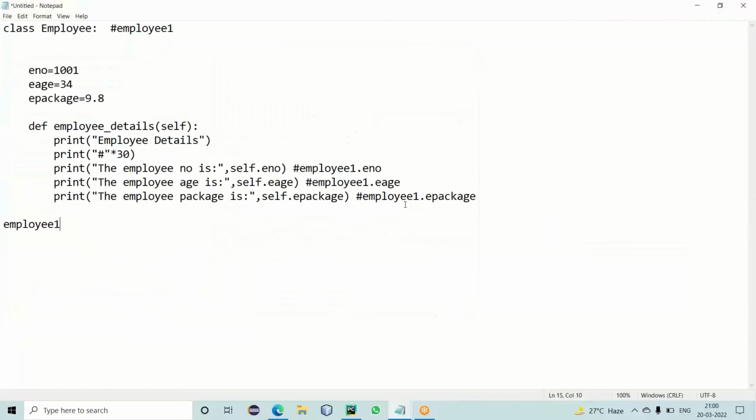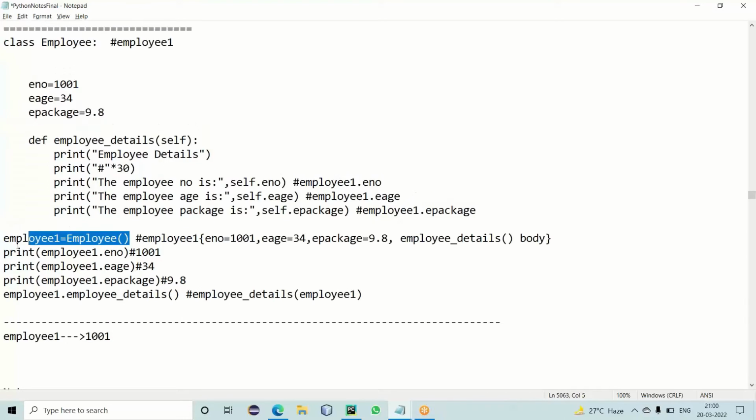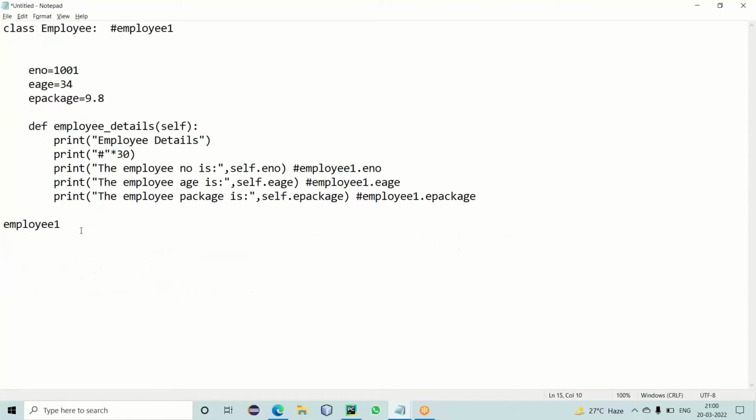Yes, fine. So when I create an object for the class, what is going to happen? This employee1 is the object that I had created for the employee class, correct? See, two things will happen once we create an object for the class. First, the object will occupy some memory.